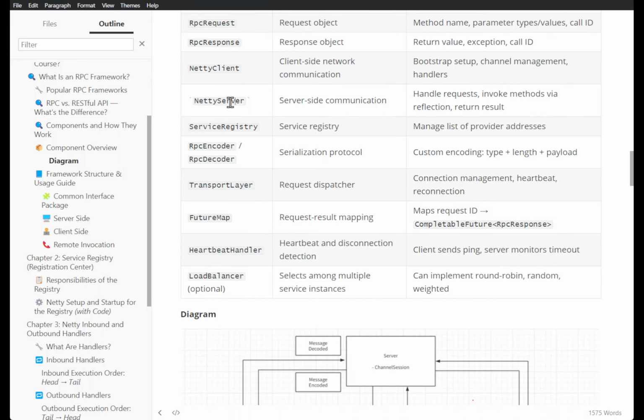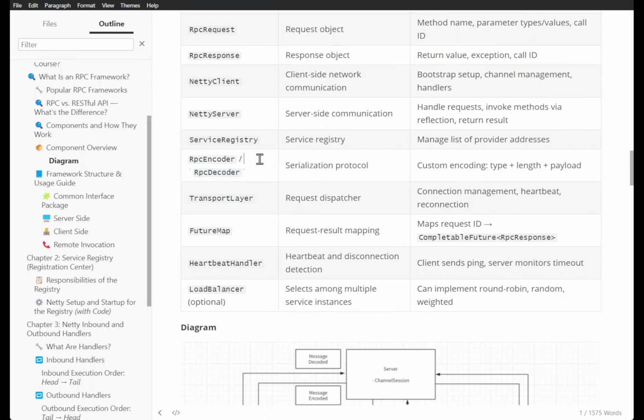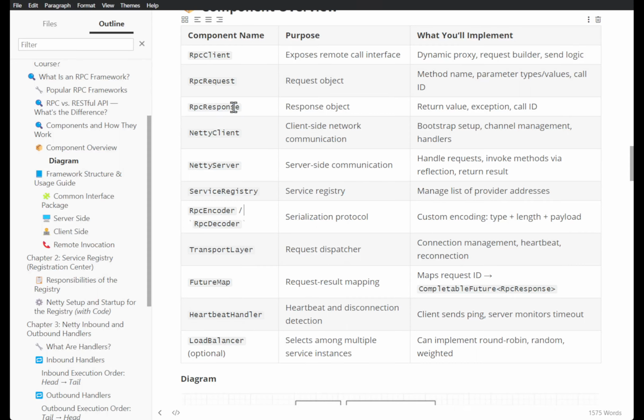So Netty server is the registry center. Like I said in the diagram we've drawn, the Netty server can receive all the connections from the clients, and it maintains a map that stores all the information from each client. And encoder and decoder, that's the one that provides the encoding and decoding function to convert the message into byte array or convert the byte array back into Java object.